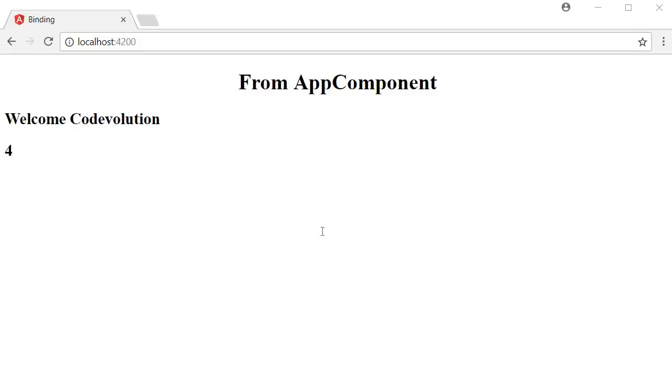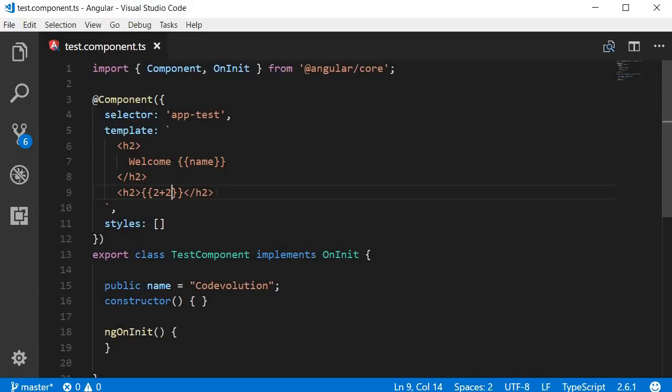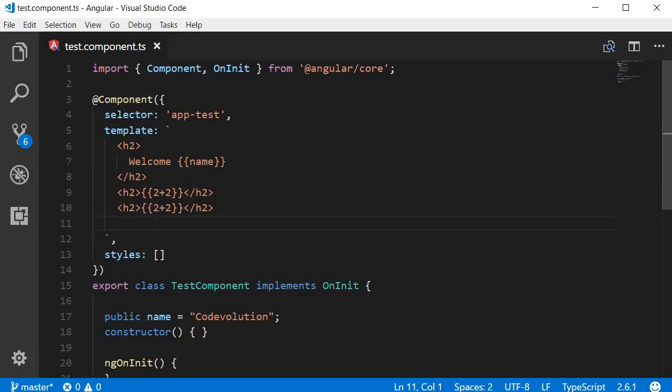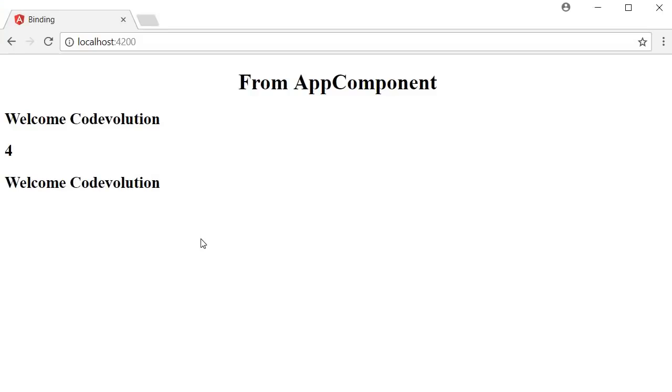Similarly, you can perform string concatenation as well. So I'm going to add another h2 tag, and within double curly braces this time, I'm going to say within a pair of double quotes, "welcome", and then concatenate it with the name. So it is going to be welcome followed by the name, which is Code Evolution. So if we head back to the browser, you can see welcome Code Evolution.